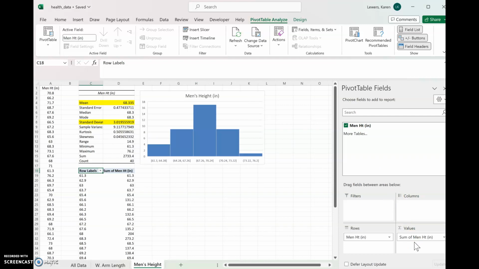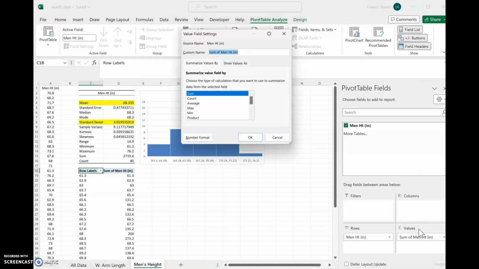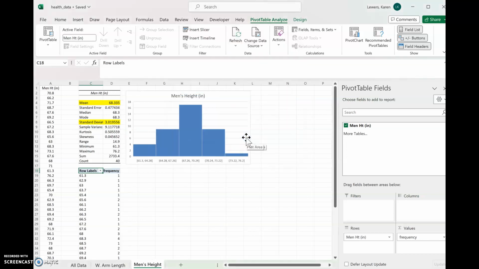But notice with quantitative data, it defaults to sum instead of count. When we did categorical data with the same pivot table, it counted as a default. But I don't want sum. I actually do want count because I want a frequency table. So I'm going to change this by going to that drop-down arrow, clicking Value Field Settings, and changing this to count. And I'm going to call this frequency because I like a frequency table to be called frequency.